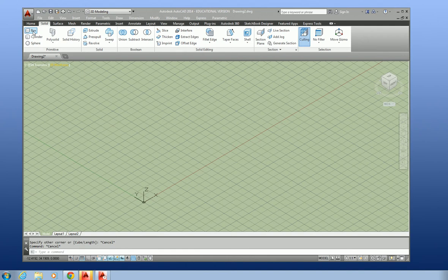I'm going to start off with primitive. Primitive is basically AutoCAD's word for the basic shape. So we're going to start up with a box. Okay, here we go again. Box. Okay, the first thing it wants to do is, where are we going to put this box?